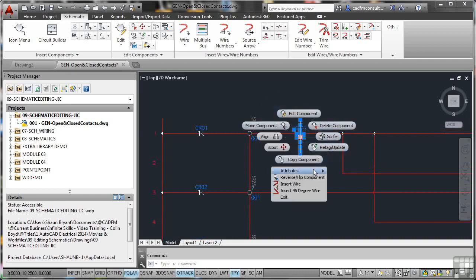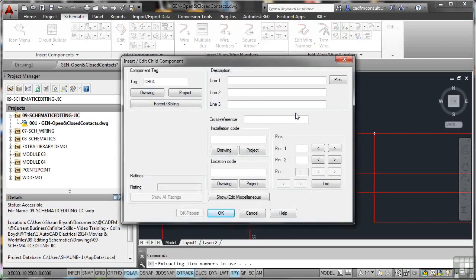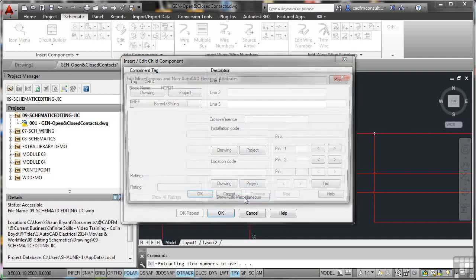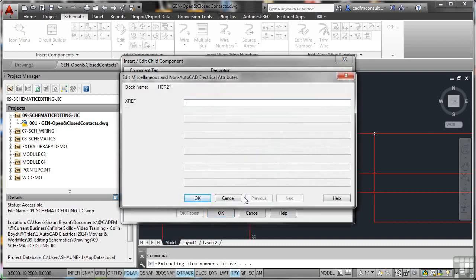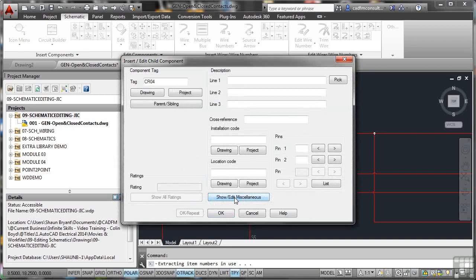So I've got attributes here. I've got list edit, move, hide, edit, rotate, squeeze, stretch, or attribute size. It's none of those. Reverse flip component. That's actually reversing or flipping the component in the drawing. So you'll notice there's no way of actually editing that component. If I go here though, update there, that allows me to edit it there, but it doesn't actually allow me to edit the settings, you'll notice. If I go show edit miscellaneous, again, that's just a miscellaneous descriptor field. So I can't actually do it.